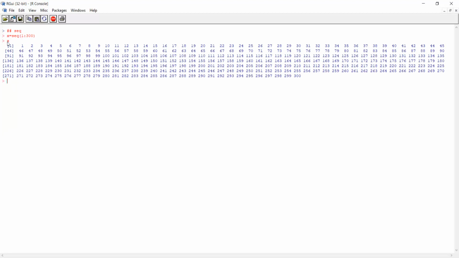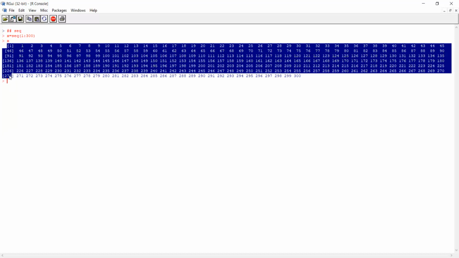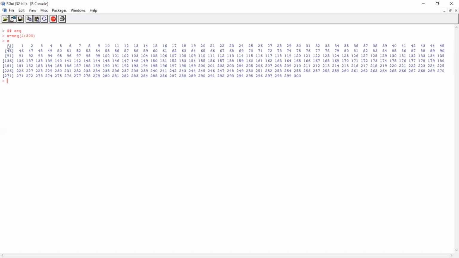As you can see, different values are mentioned in the brackets. What this actually means is that the first row contains the first element of the vector, and the second row's first element is, in this case, 46, which is the 46th element of the vector. Now you can use the sequence function.